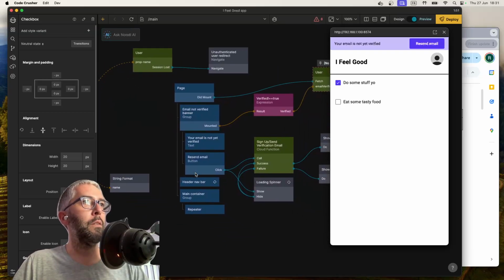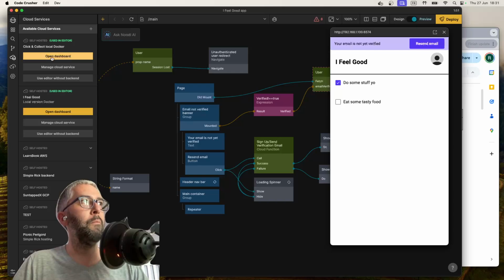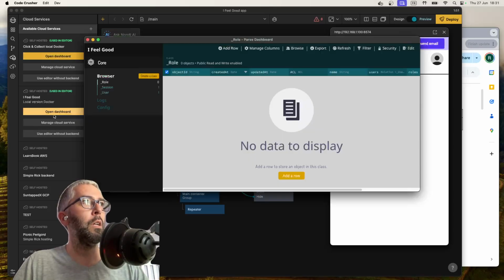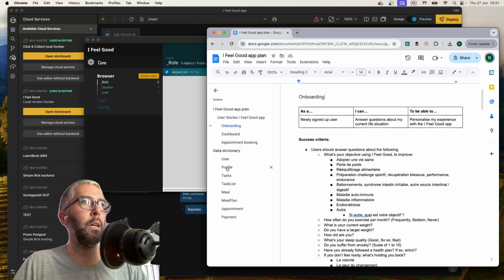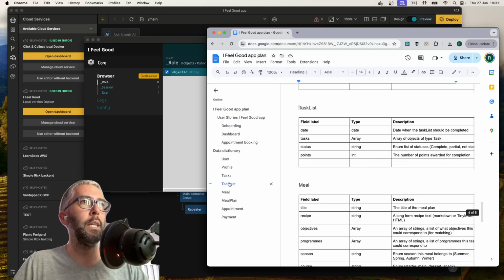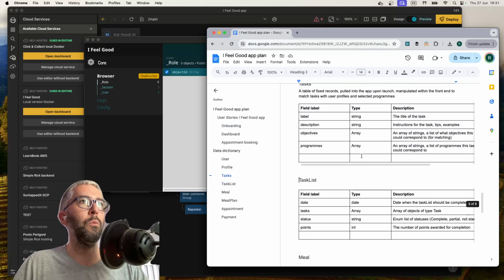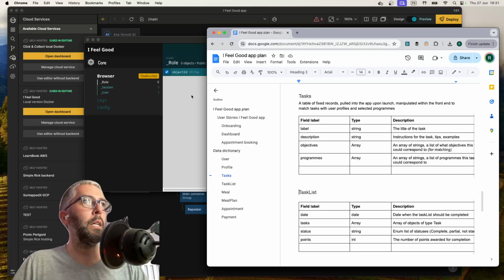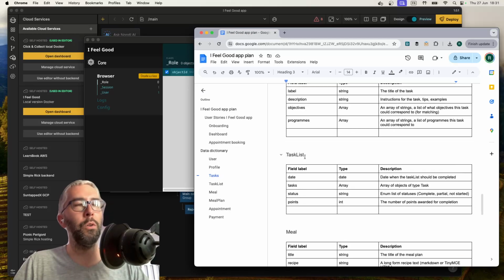So let's do that and create some dummy data just so we get a little bit further. So we're going to create a class. Let me check my plan. I had a class called tasks and task list. So these are the two we need to make. We want to make tasks, it's the individual task, and then task list is one person's collection of tasks for a particular day.